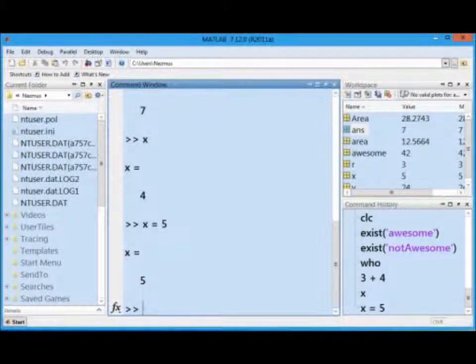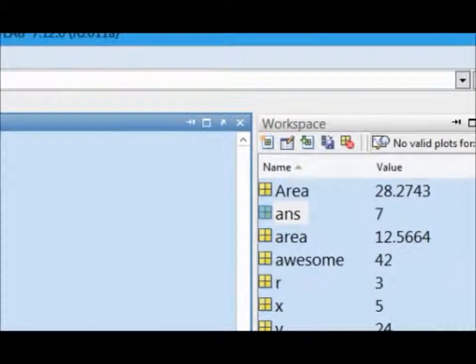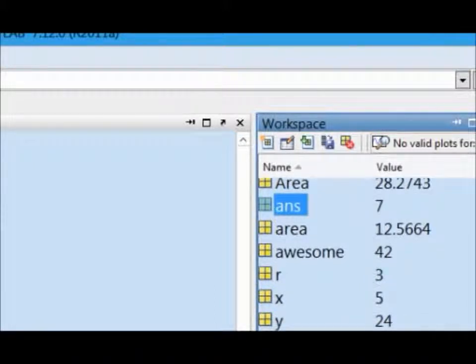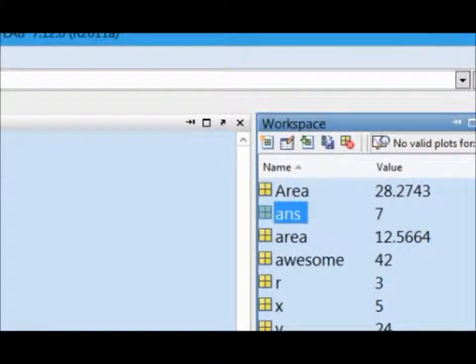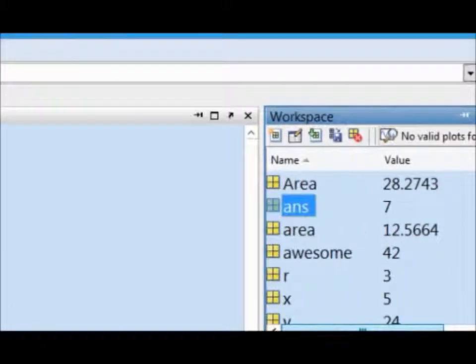Anyways, there's another way of finding the variables, and it's using the workspace window. In the top right corner of your MATLAB screen, it says workspace. It shows you all the variables. It also shows their values and their minimum value. You don't need to worry about these, but it shows their values and the names.